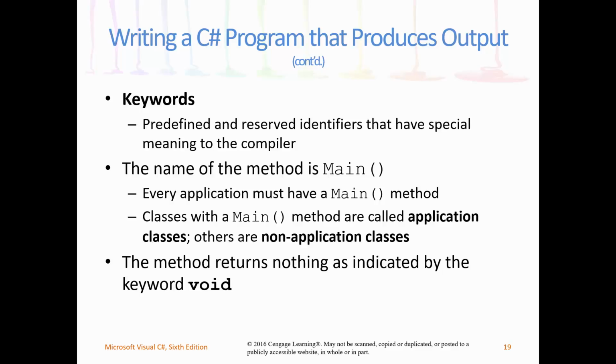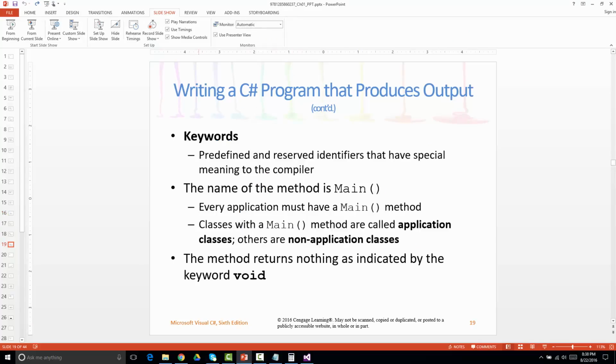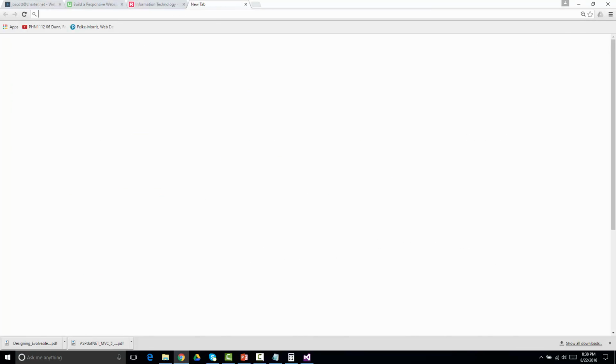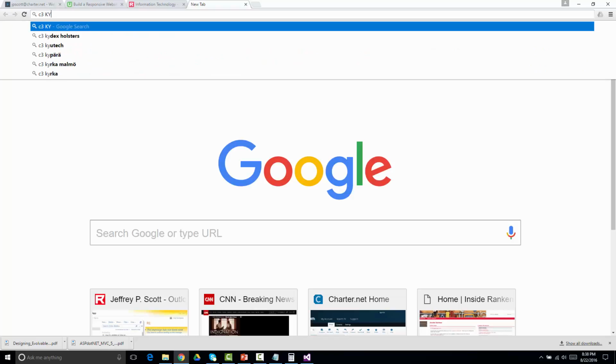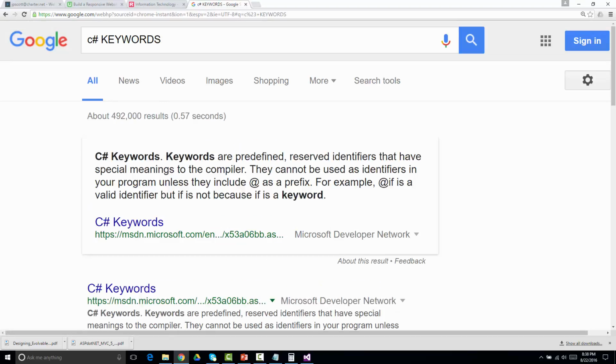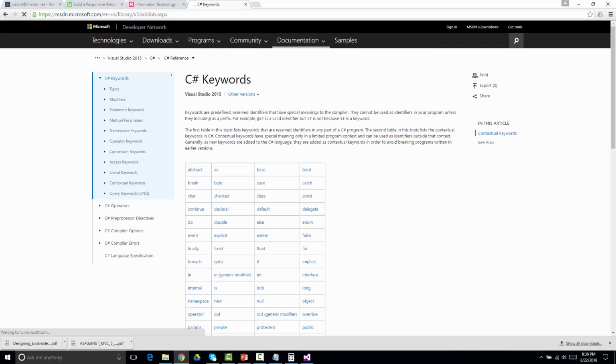And if I don't find them, I can always Google it too. And I don't see it. So I will Google it. So let's come in here and we will put in C# keywords. Oops, there. Including results for C# keywords. That's what I wanted. Okay. C# keywords. Now this is from Microsoft. So there they are.